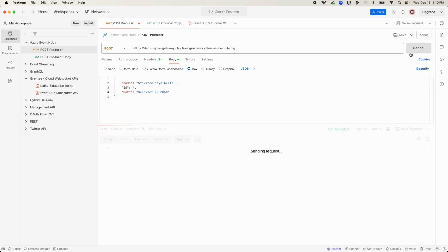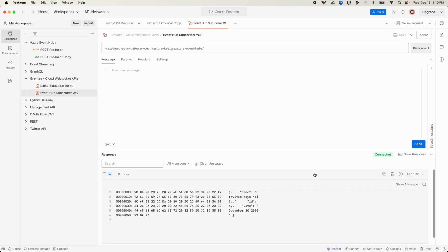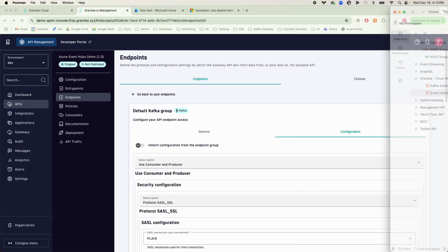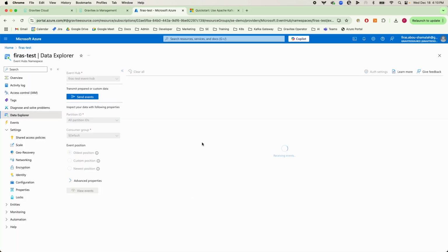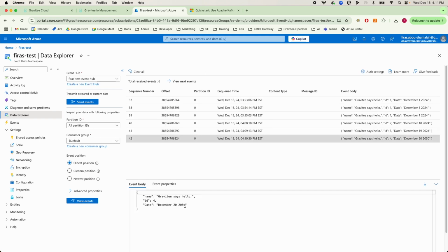Why not? Now, if we fire this off, we're going to go back into our Event Hub subscriber WebSocket connection. And within this persistent connection, we can see that the message was received. If we remove the binary here and view the raw message that we sent in, we can see that Gravitee says hello, ID of 4, and welcome from the future. Now, just to confirm everything is working correctly in my actual upstream, or my source, if I refresh this page here, we can make sure that our message was received at our source from the year 2050.